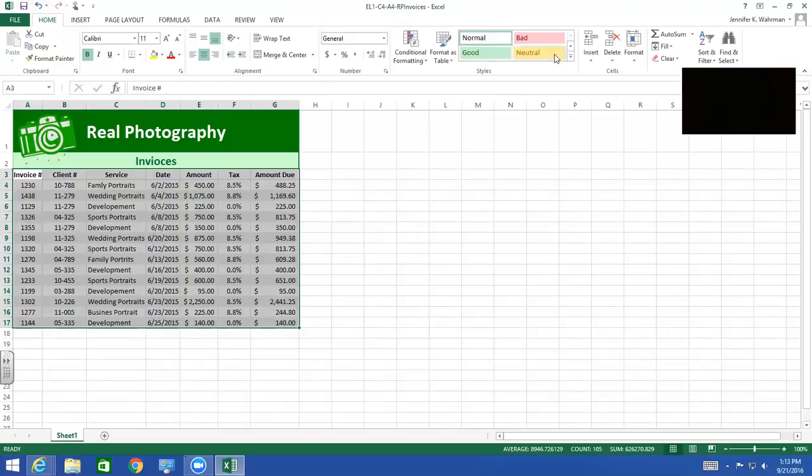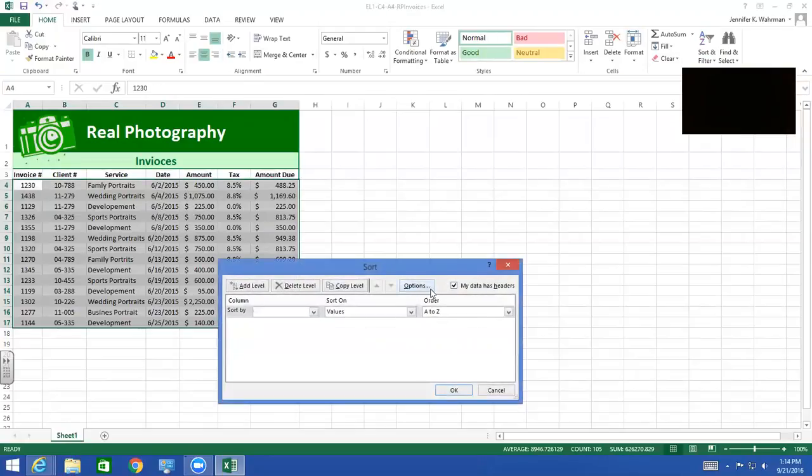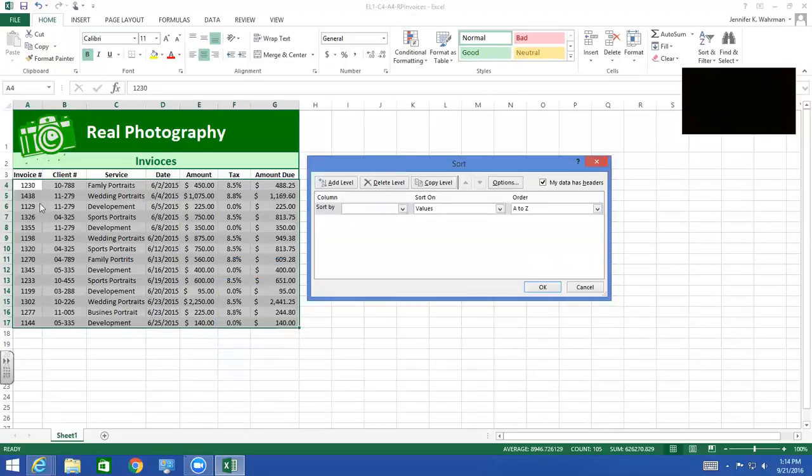And on the home ribbon on the far right, we see sort and filter. Click this drop down arrow and choose custom sort. Now, because I chose these column headings, they're going to show up in my sort by, my column sort by area. And when I click on this drop down arrow here, I'm going to see those column headings. If I had not selected those, it would be difficult for me to sort the way that I needed to. And step 7 tells us to sort the records by invoice number. So we're going to choose invoice number.